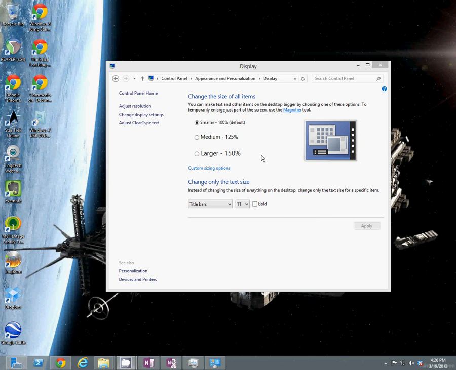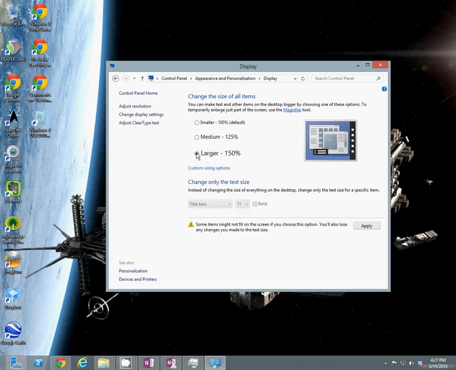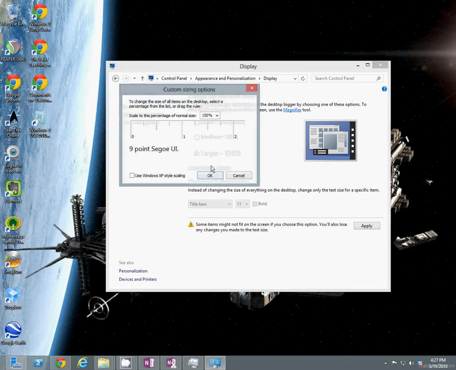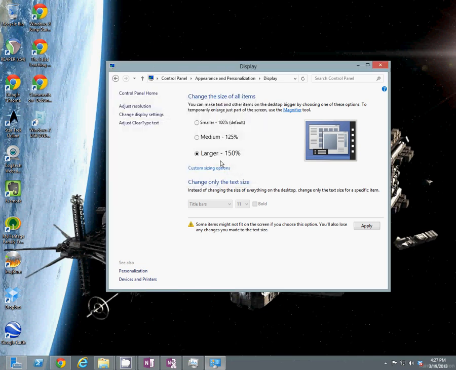Another thing that you can do is change the size of the entire suite of items. You can change the size for all items by choosing, for instance, 150%. Or you can go to custom sizing options and change it to 200% or even more. When you do this, you will have to log off and back on, and then your text will be larger.